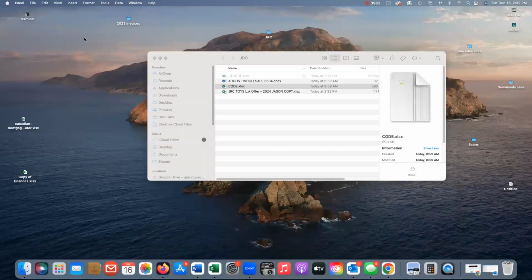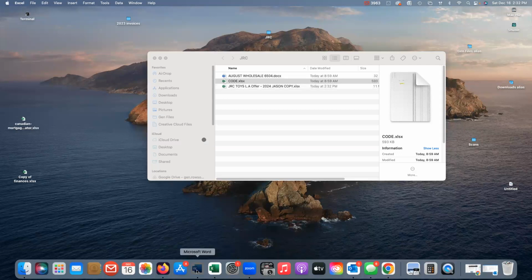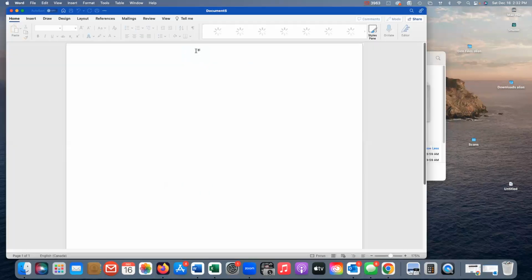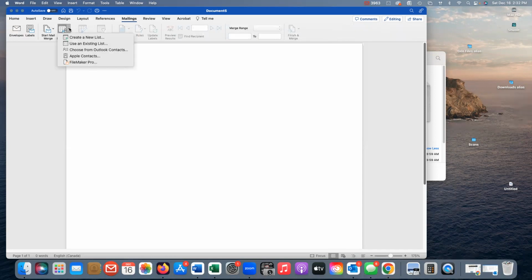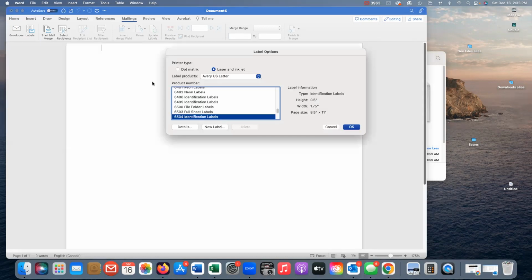So now I can save this. I don't need this anymore. Now I'm going to go to Microsoft Word. I can open a blank document. Okay. So from here, you're going to go under Mailings, start mail merge, and you're going to go to Labels. I've done this before, so it found the right label for me right away. It saves my last work.